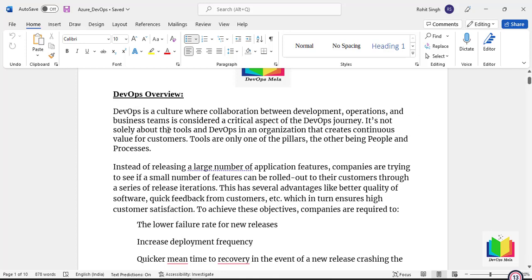So guys, if in an interview they ask what exactly is DevOps, don't talk about tools at first. Tools are nothing but a pillar which will be supporting your DevOps journey. Azure DevOps is just a tool which will support your DevOps journey, your target. It will help you to achieve your target in the right way. It's not solely about the tools, and DevOps is an organization that creates continuous value for customers.